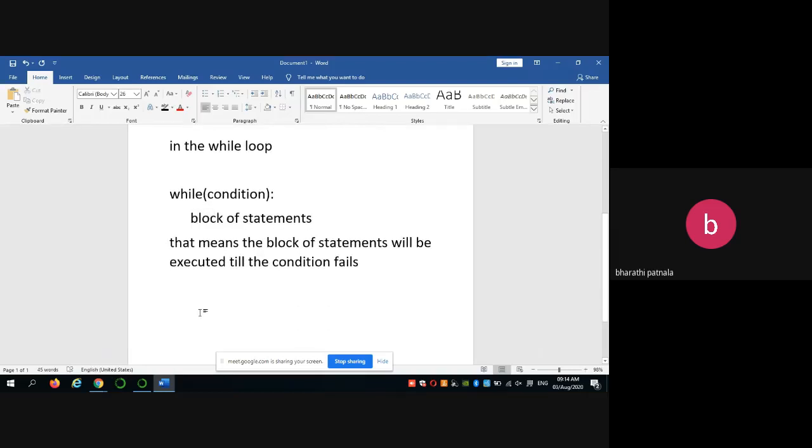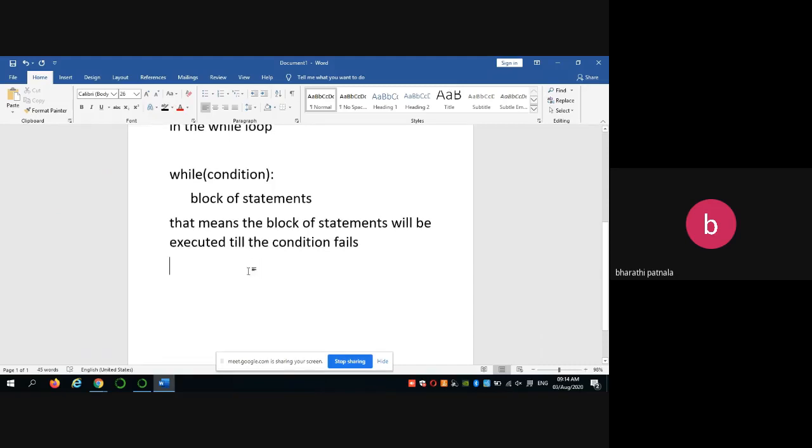Next, write a program to find whether the given number is Armstrong or not. Okay, so for that, what is an Armstrong number? An Armstrong number is nothing but the sum of the cubes of the individual digits of a given number.